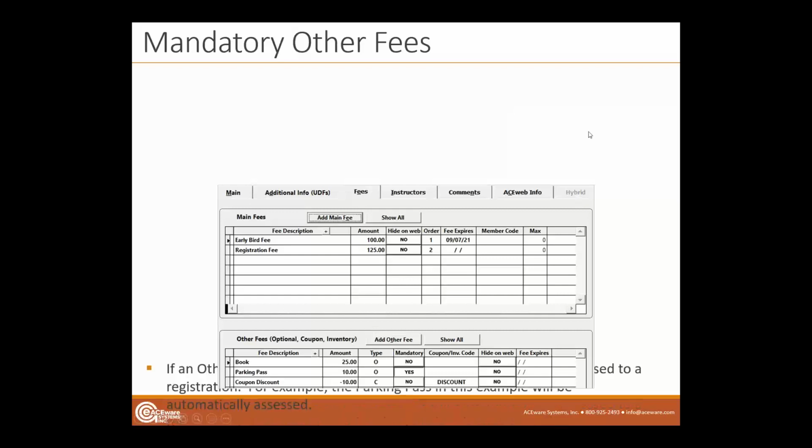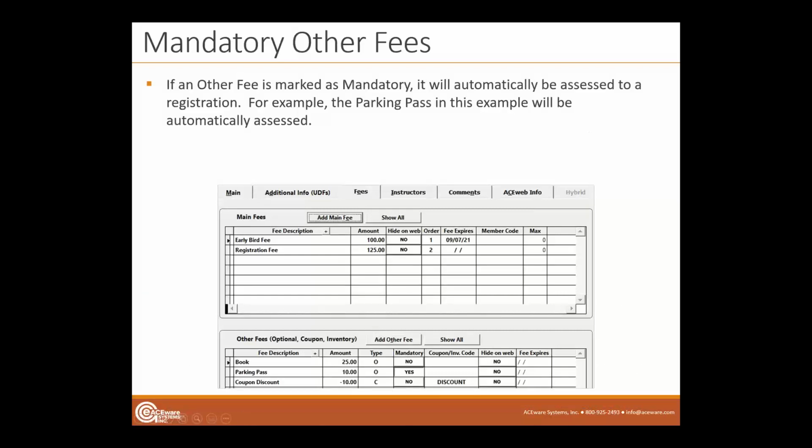Then you have other fees down at the bottom, and with those other fees, you can actually make an other fee mandatory. This would be for like a parking fee. If they have to have a parking pass to take the class because it's in an area where they have to have one, you can make that a mandatory fee. You may say, well, why would that be needed? Why can't you just roll that into the enrollment fee? That's a good question. You can do that, but if you need to have it broken out on a receipt so it shows that they paid for the class and they paid for a parking pass, you'll want to make that a separate fee so it stands apart in the confirmation. Other fees are manually assessed to the registration.